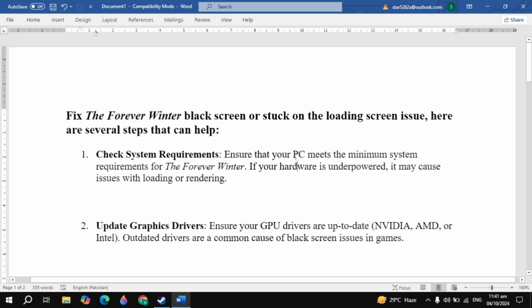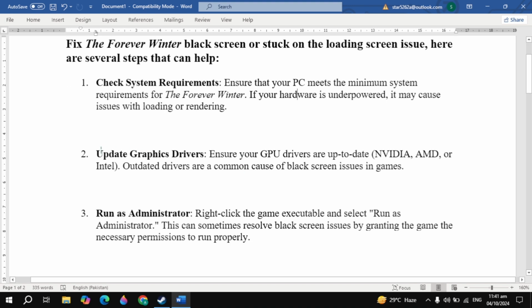So the first solution is check system requirements. Ensure that your PC meets the minimum system requirements for the Forever Winter game. If your hardware is underpowered, it may cause issues with loading or rendering.